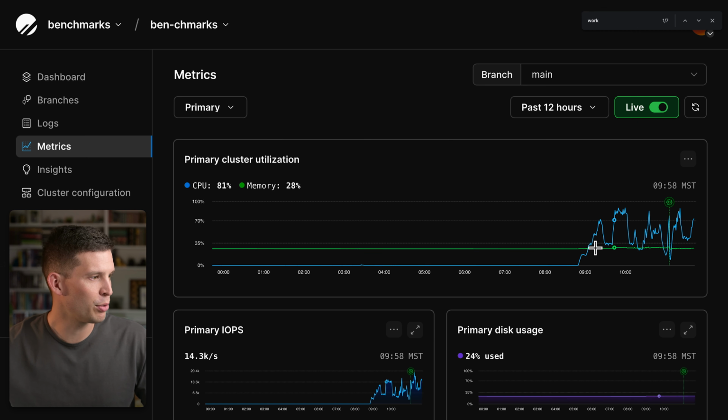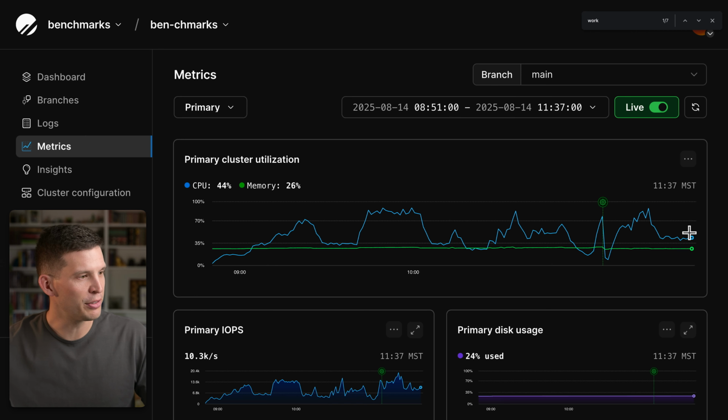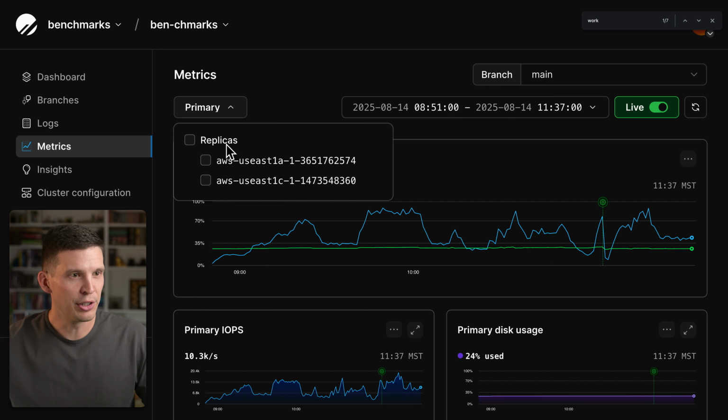I could look at the past 12 hours and we can see that traffic really started just in the past couple hours. You can even zoom in to specific interesting ranges that you want to look at. You can also click to look at replica traffic, although I'm not really sending much to my replicas right now, so that's not really that interesting. But let's go back to just looking at the past 3 hours.